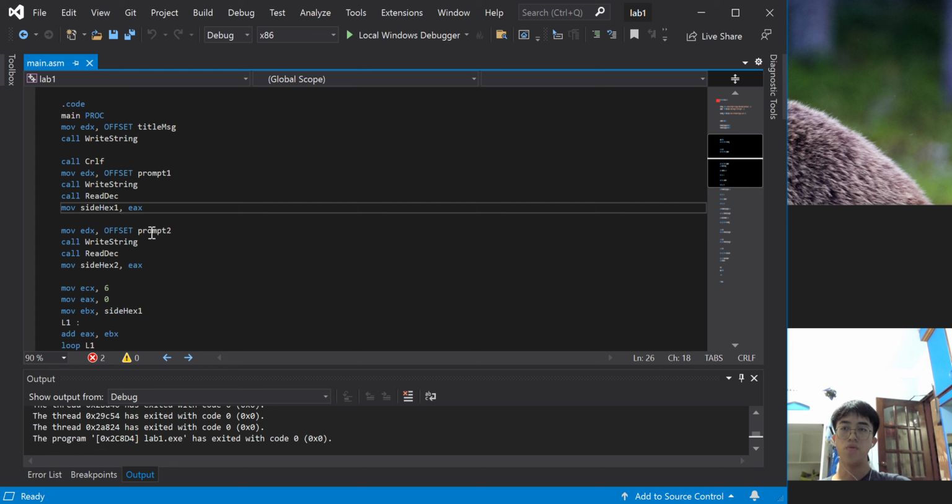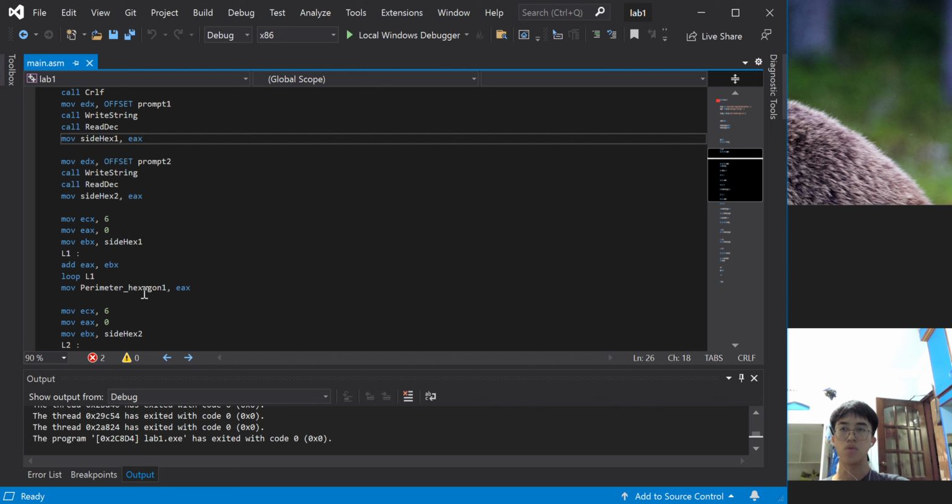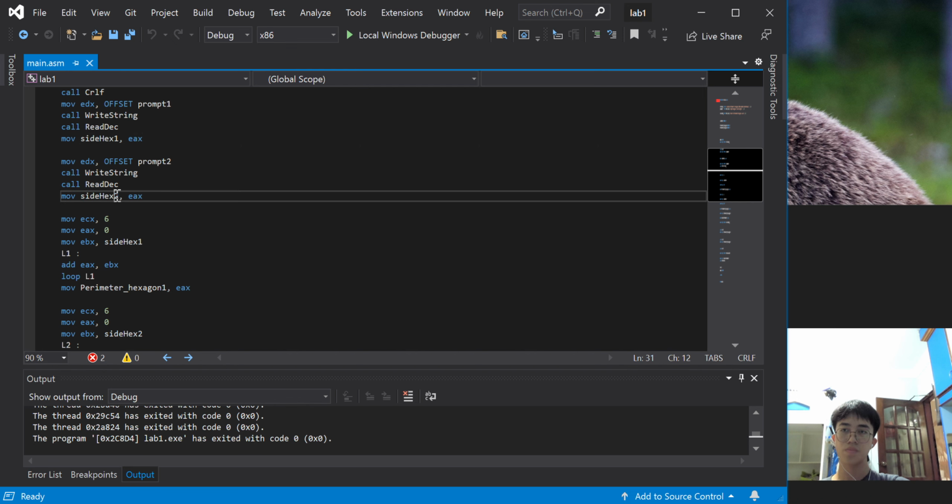And then we move the address of prom2, which is input hexagon 2 side length, into the EDX. And then we output it, we wait for the user input, and then we store it in EAX. We store the value in the EAX into side hex 2.